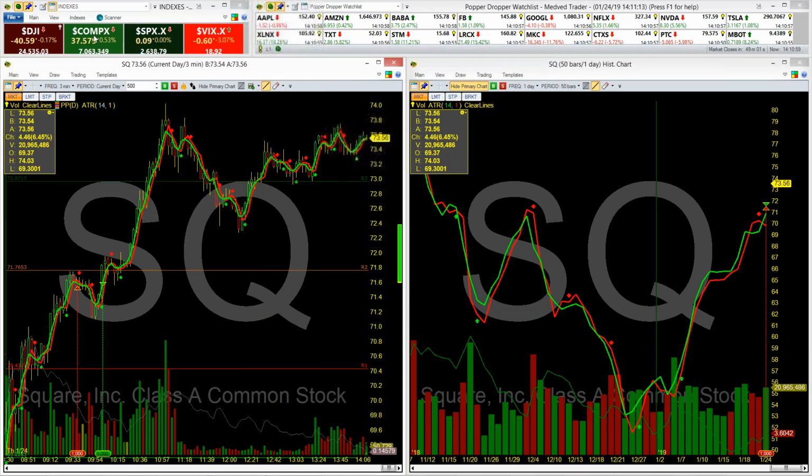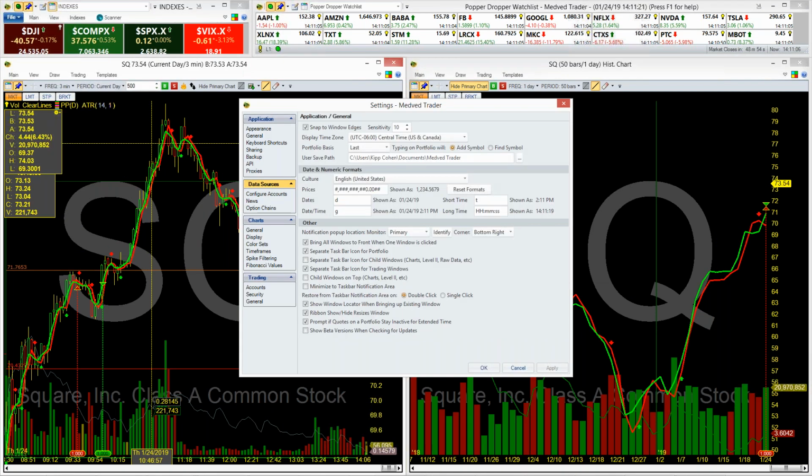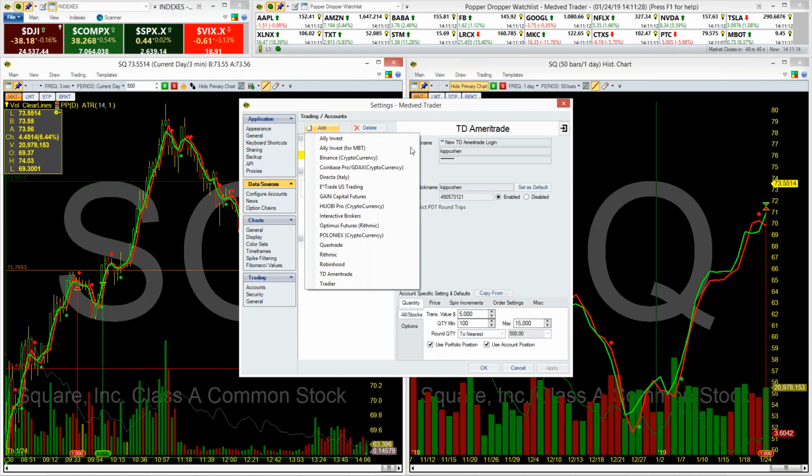Medved Trader links to a handful of different brokers. So I'm going to go to the dashboard and go to settings. And then under trading, you have accounts. If I click add, you can see here's a list of different brokers: Ally Invest, or if you have an Ally MB account, E-Trade, Interactive Brokers, Rhythmic, Robinhood, TD Ameritrade, and Tradier. These are all brokers that are integrated into Medved.